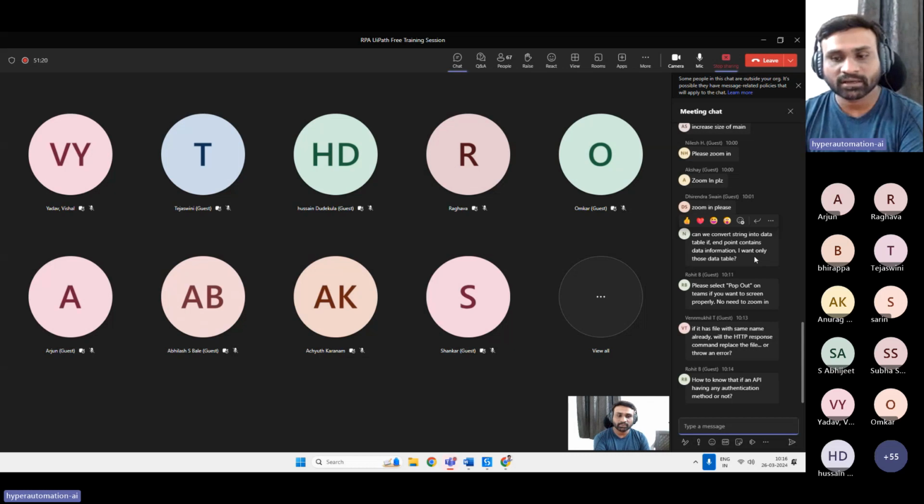The HTTP request will return you either in a JSON format or XML format, and you need to deserialize those and convert them to the respective objects, either an XML object or a JSON object. In the majority of cases, it's going to be JSON, not XML.